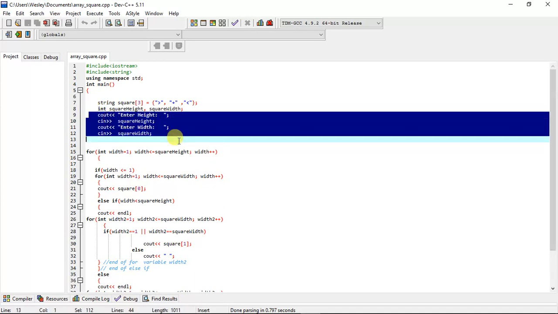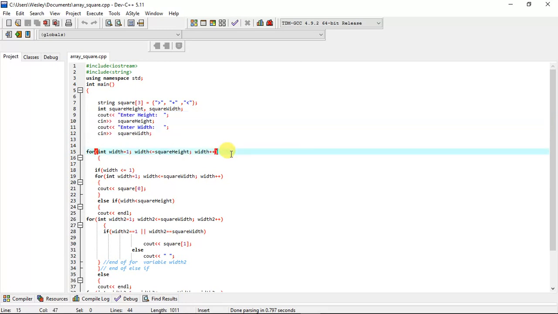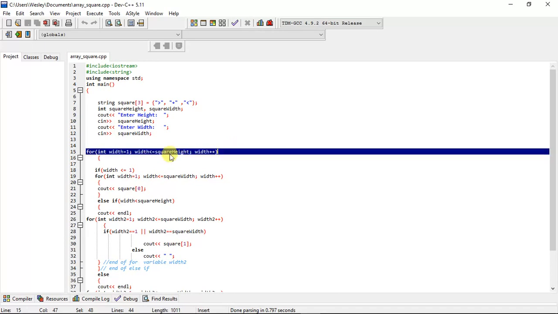Now, let's write code that will ask and allow the user to input their desired height and width values. Our array is finished and now we can use its elements to display a square. But first we must create a nested for loop. This loop will add elements into our array until it has been filled to the numbers that were previously inputted by the user.